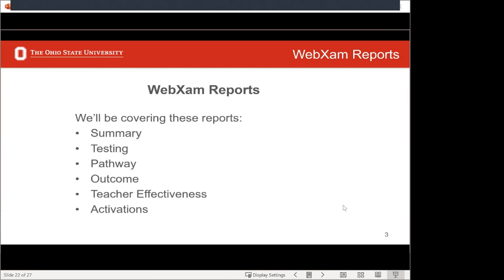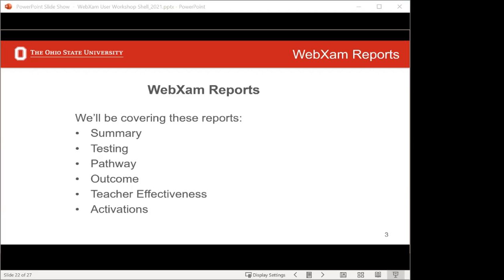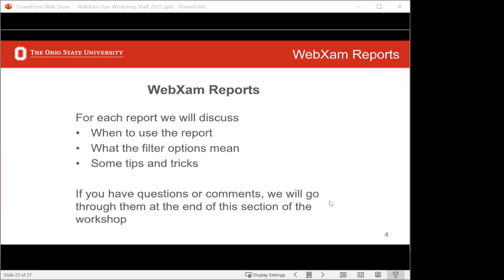Okay, let's get going. So the WebXam reports we're going to be covering today are the summary report, the testing report, pathways, outcomes, teacher effectiveness, and activations. We're going to go through these reports one by one. And as we do, we're going to discuss when to use the report, what the various filtering options mean, and perhaps some tips and tricks.